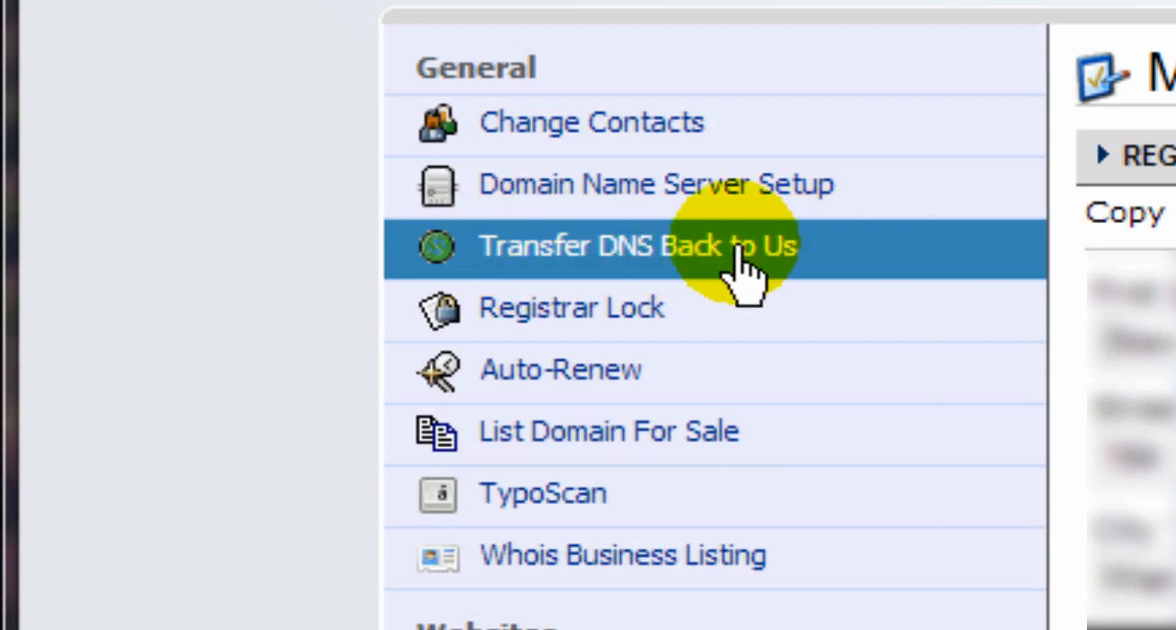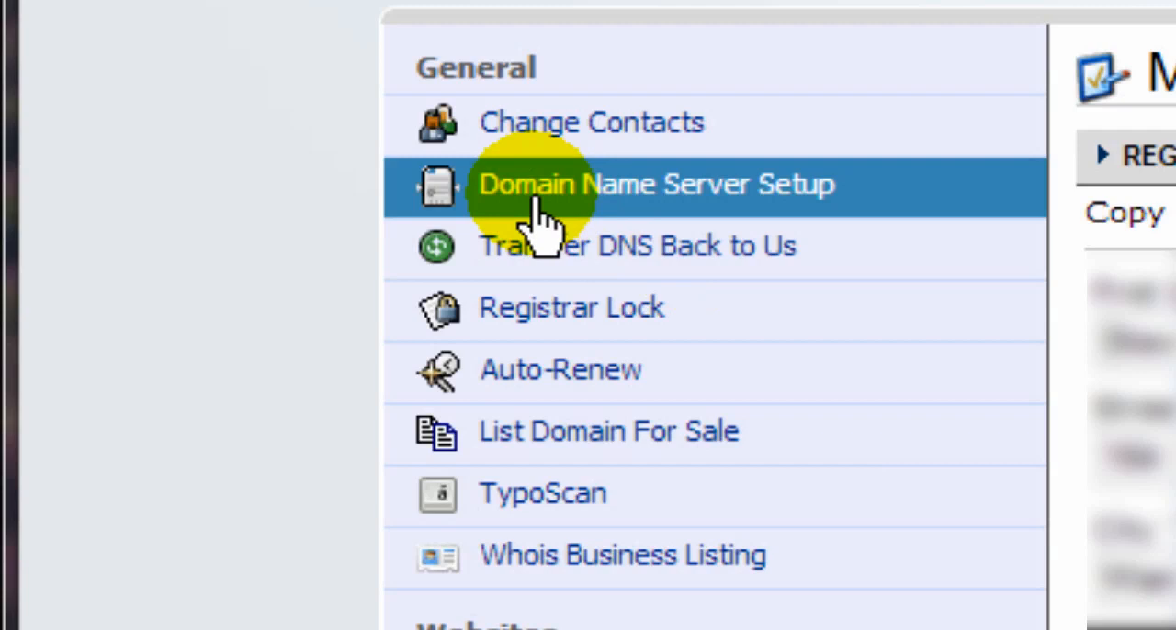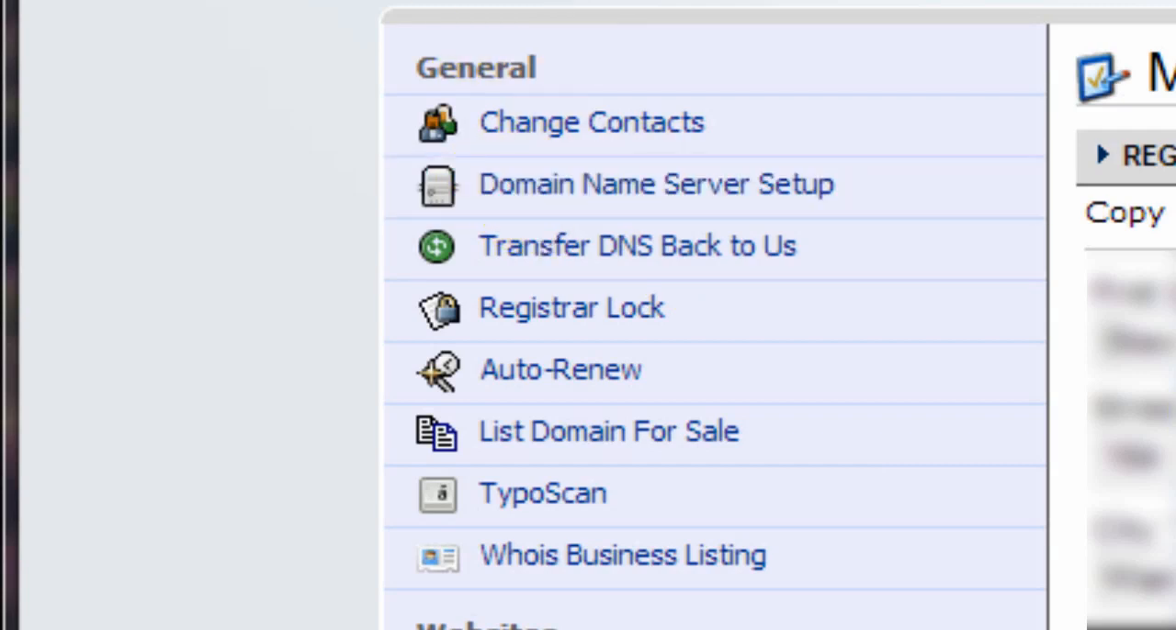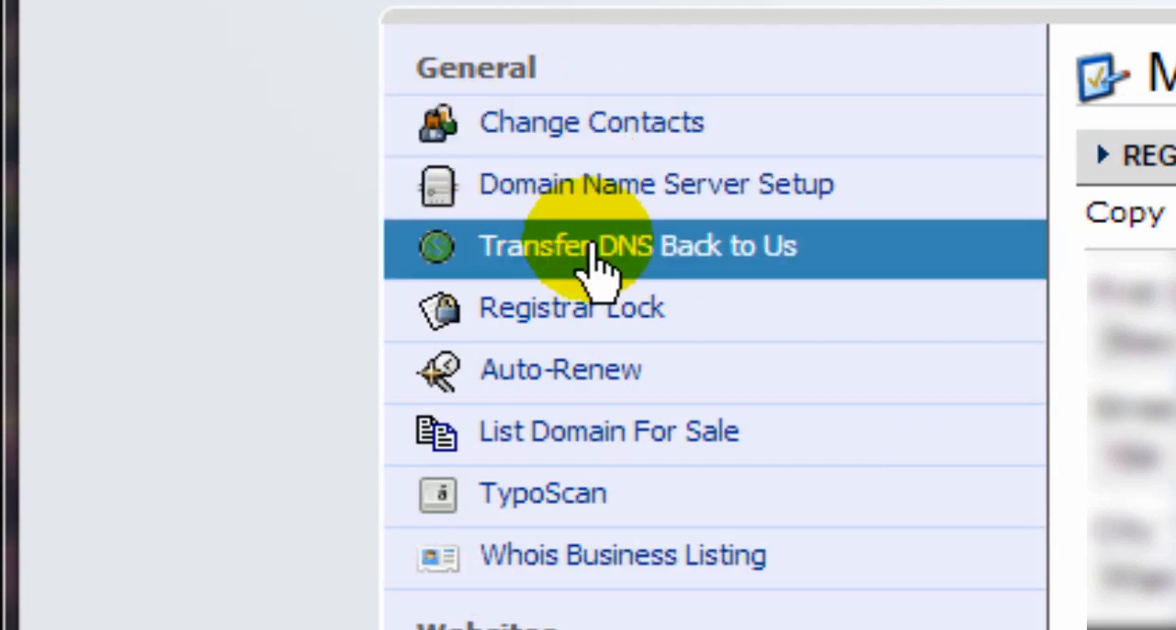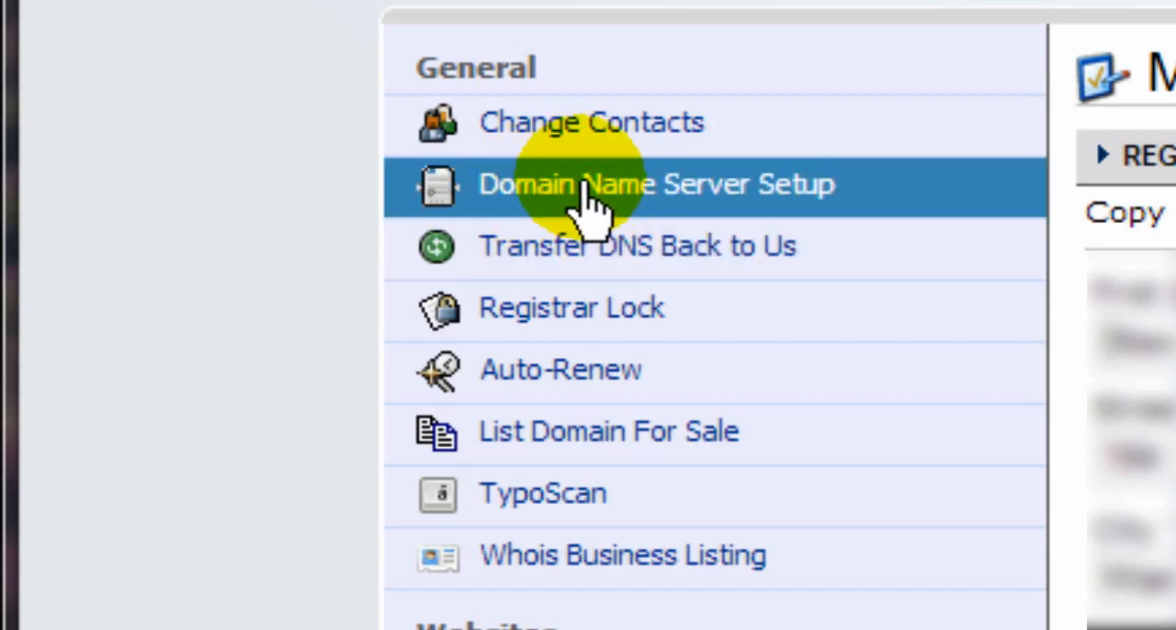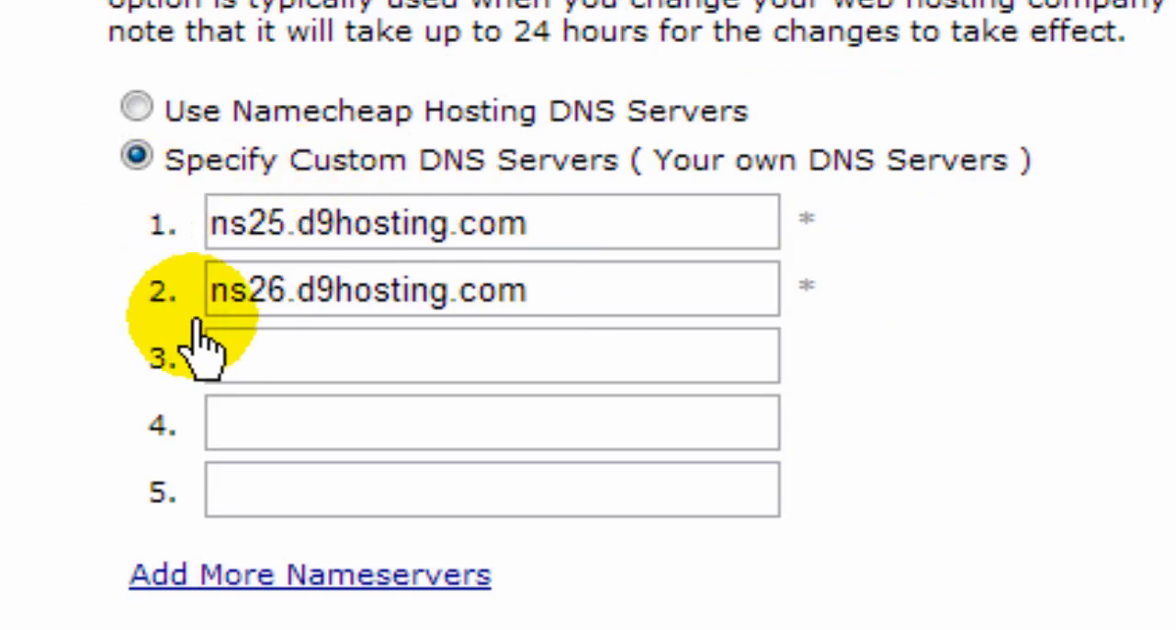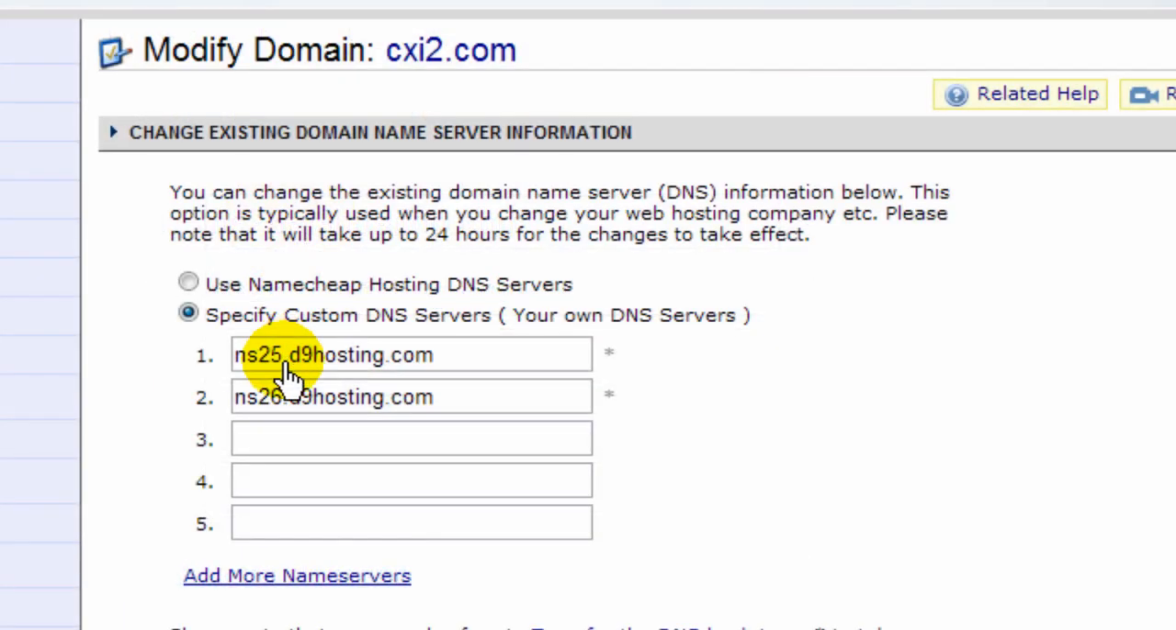You're only going to see this if you've already changed the DNS from the default that Namecheap adds whenever you first purchase the domain from them to another web hosting service, which I've already done. But let's go ahead and click on this. As you can see, I've already moved this particular domain over to the D9 hosting service. And these are the two name servers that were sent to me in that email that I just showed you earlier.